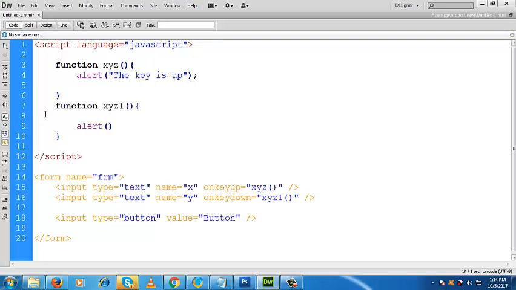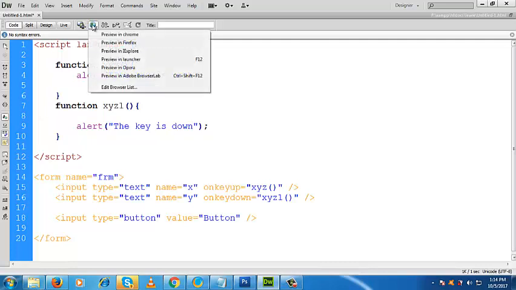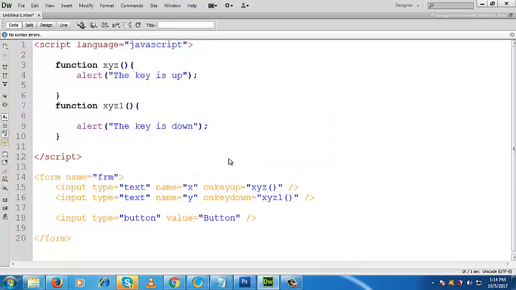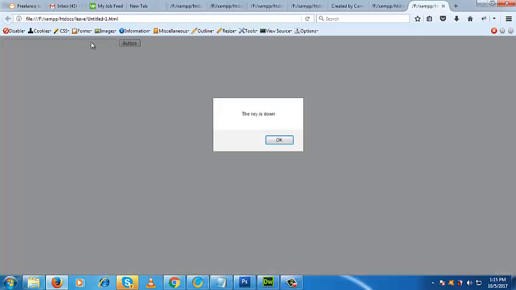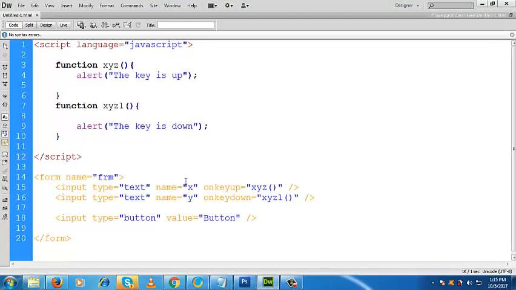Here we can also display some message. What is the message? Simply write, the key is down. Let us check whether we get the output. I will save it and go to output. Here I took the cursor. Now I will press a key on the keyboard. Ready? 1 2 3. Look, when I press the key, this onkeydown event occurred, and we are getting the message, the key is down.